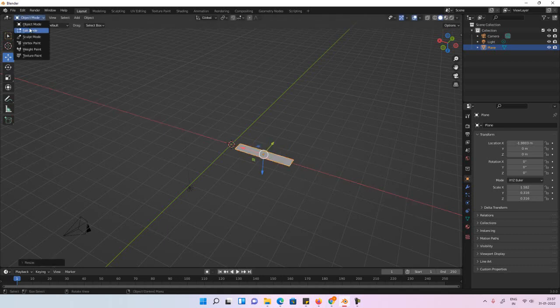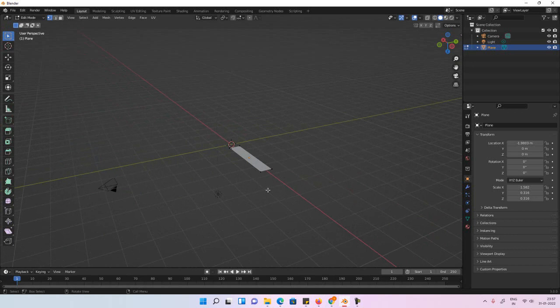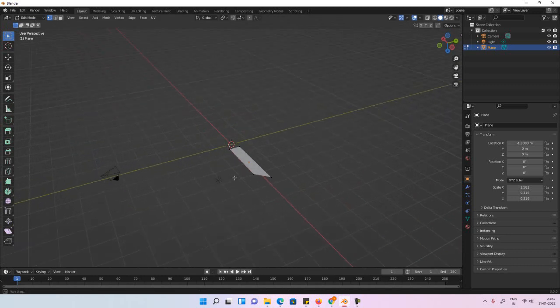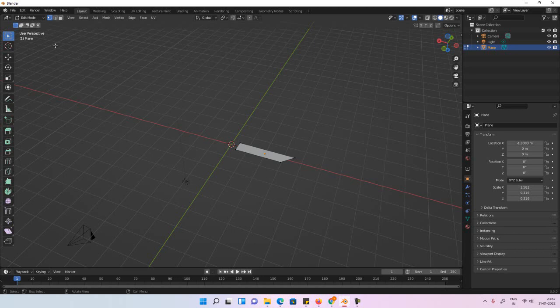Go to edit mode, change the design of this plane as per your requirement, like this or anything you like to create. Then simply go to object mode.